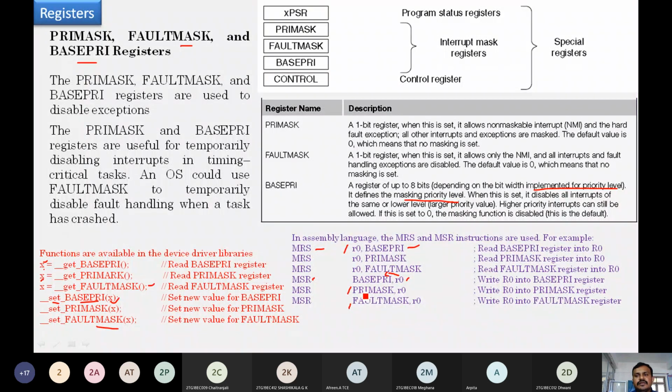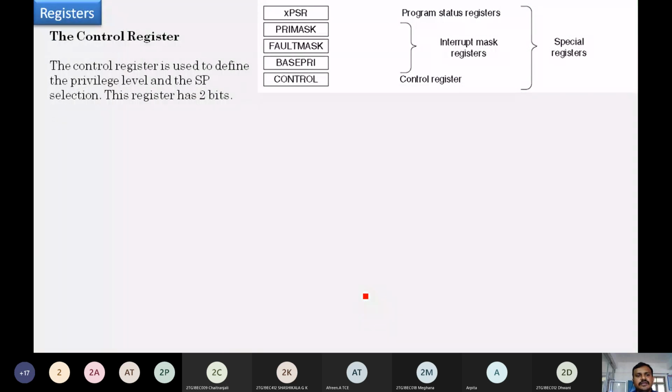Next we have the last register which is available in the special registers. It is the control register. The control register is used to define the privilege level and the SP selection. As I told, SP is the stack pointer. Two types of stack are available in this Cortex M3 processor, and this register has 2 bits. The size of this control register is only 2 bits.